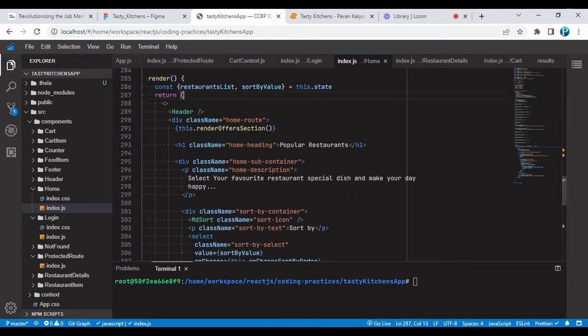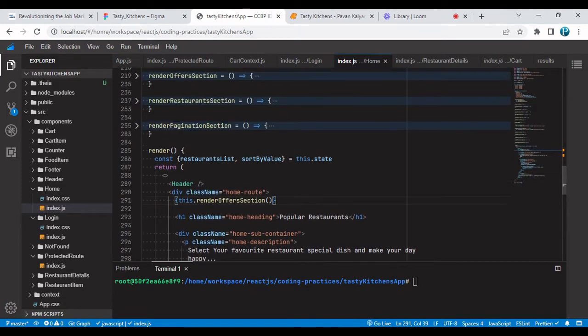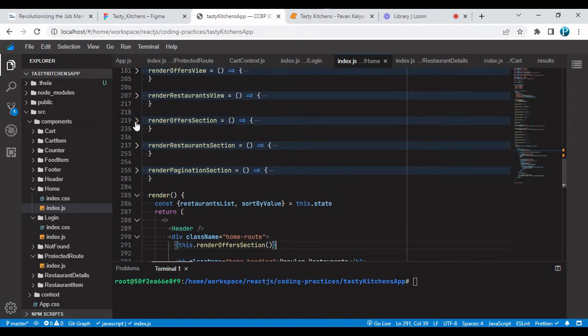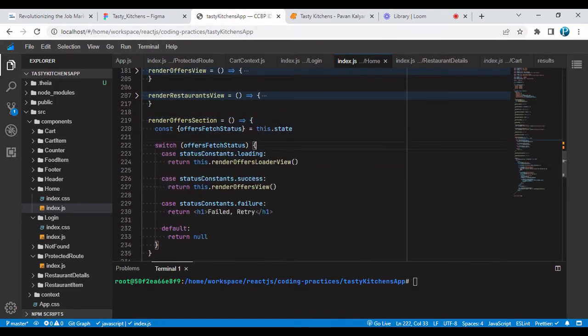Here is the render method, and it starts from the header and displaying the home row. And here I have used a method for displaying the offer section. Let's go through those methods. This is the render offers method.